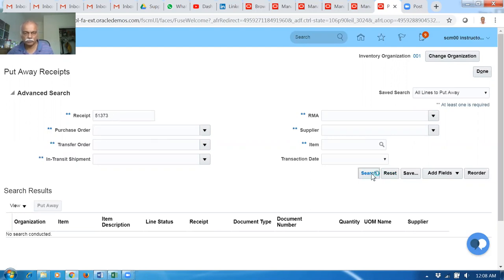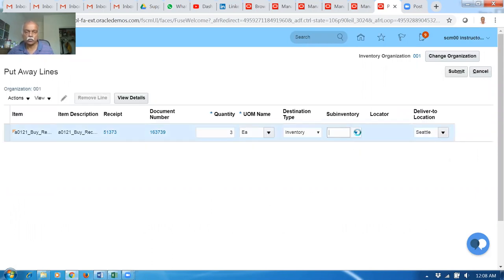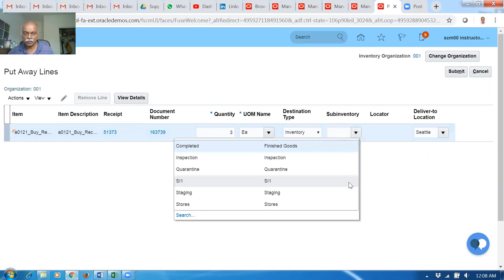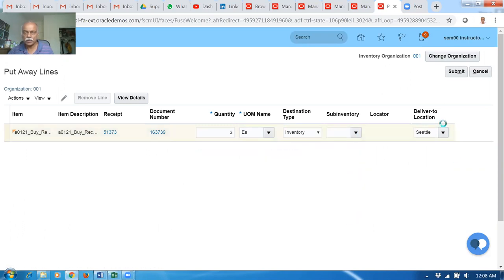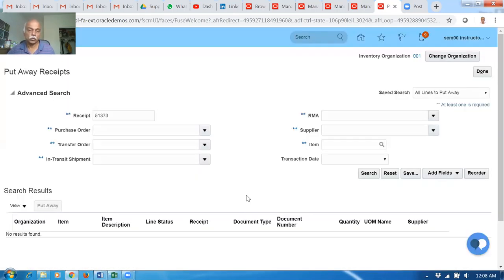51373. Let's search. Fine. Select and then click on put away. We are going to put away in the inventory. So here, sub inventory is mandatory. You must use the sub inventory for the quantity stores. And then click on submit now. So now the put away action is complete. This will be reflected on the order.